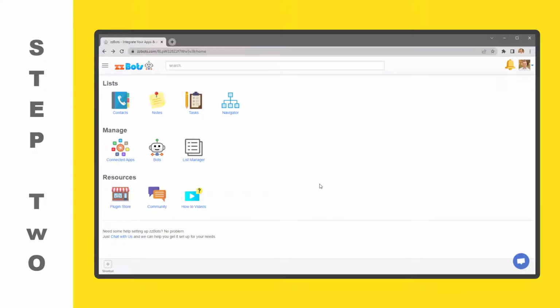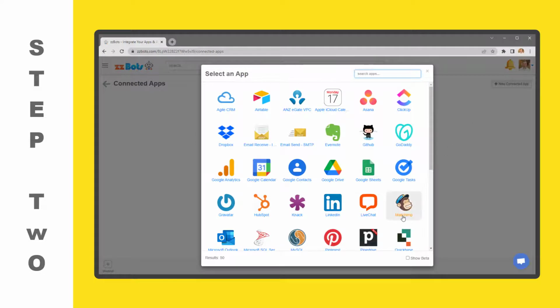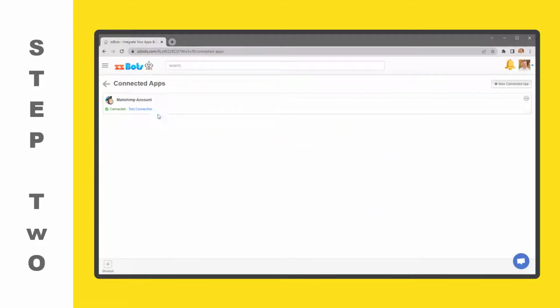Step 2. From your zzBots workspace, go to the Connected Apps page and set up a new connection with Mailchimp. This will give zzBots authorization to connect with your Mailchimp account.